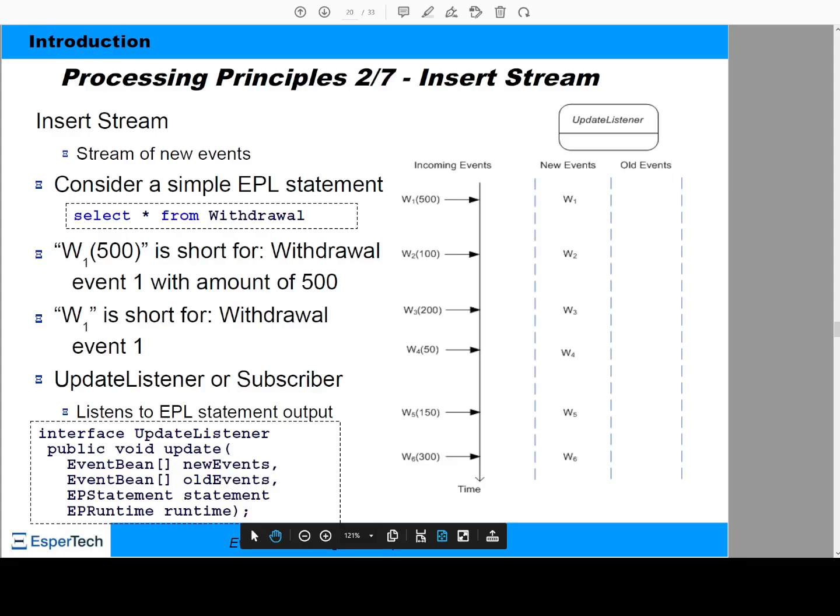The right side of the slide shows a picture with a vertical time axis. The picture illustrates that events arrive and time passes, and depicts the output. To the left of the vertical time axis, under the title, Incoming Events, are arrows that depict events arriving. To the right of the vertical time axis is output.